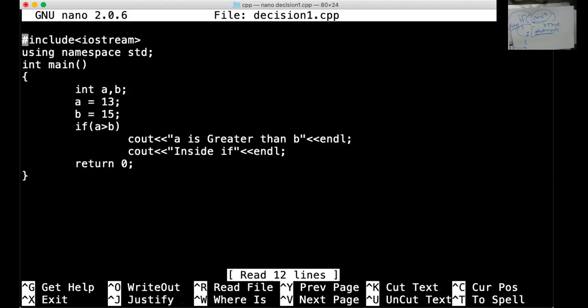Why? Can anybody tell me why only this inside if gets executed? Why is this one, A is greater than B, not executed? Can anyone have the answer? Why does only this single statement execute? Why not this one?